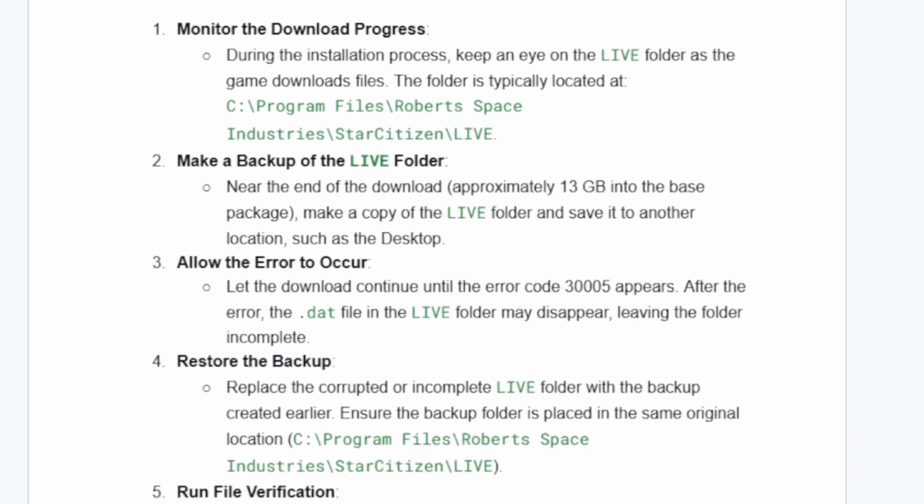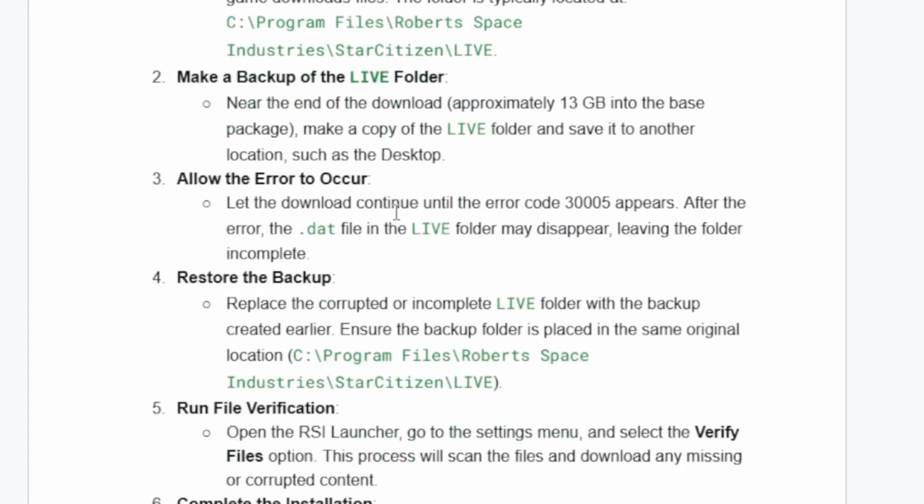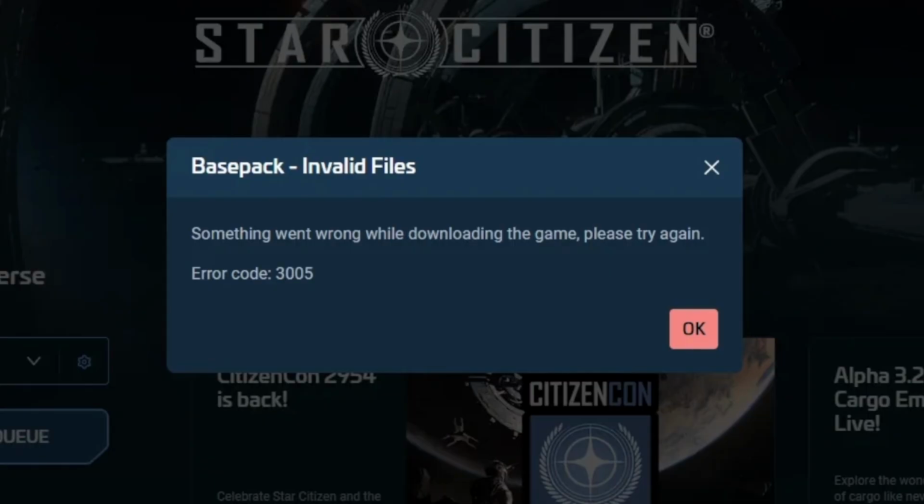Now allow the error to occur. Let the download continue until the error code 3005 occurs. Sorry, here it is 3005, it's just a typing error. So let the download continue until the error code 3005 appears, as you see it here on the screenshot.